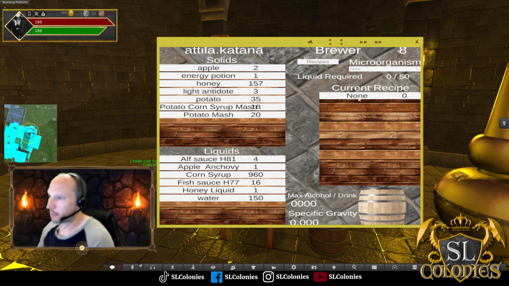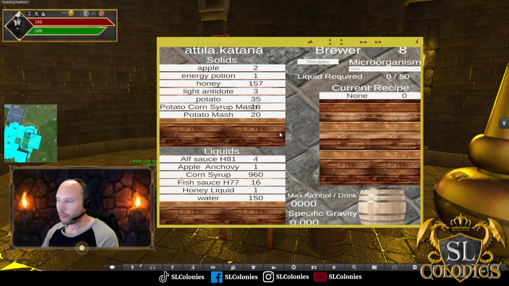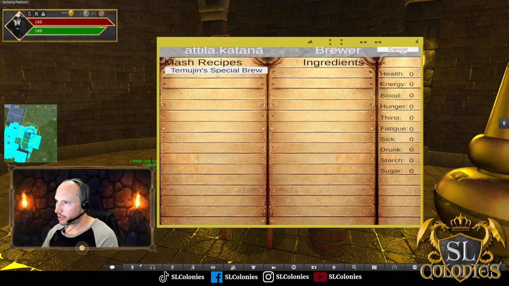So this is a bit like the mash tun. This is like your ingredients table, your recipe making table. On the top left you've got some solids that you can add. On the bottom left you've got liquids you can add. On the top here you've got the recipes button. This is your previous recipe, so if you click it, it will come up with a recipe book. And so you can see that I have one, Temujin Special Brew.